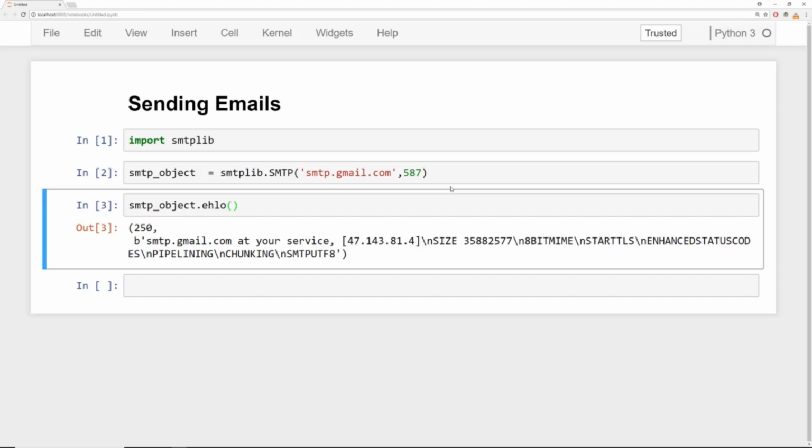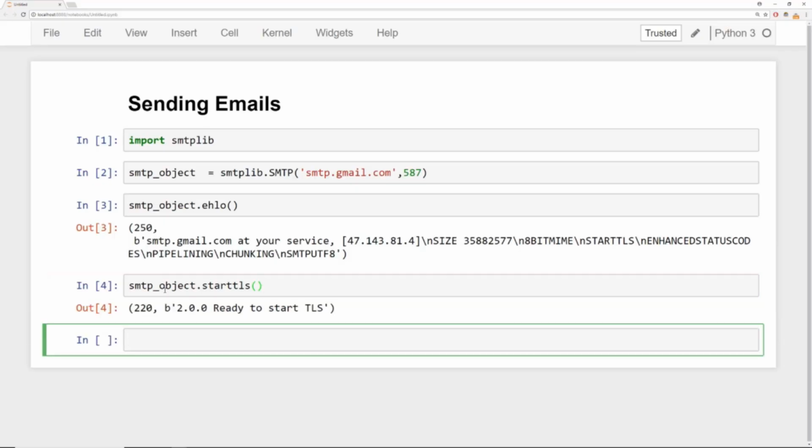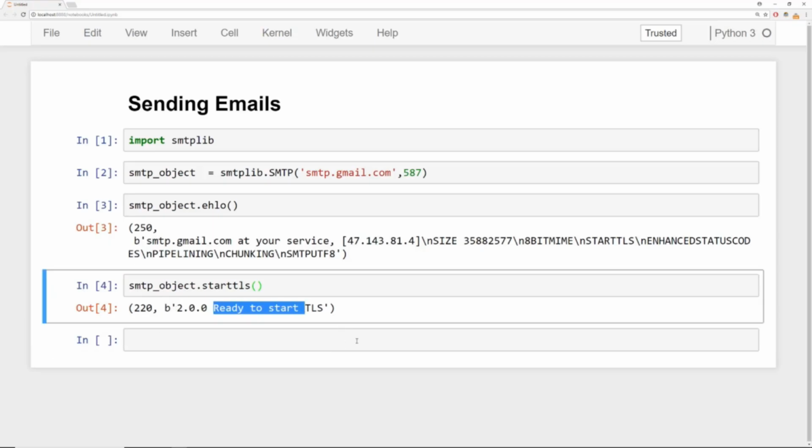And in order to actually initiate this sort of encryption, we're going to grab our object again, SMTP object, and then we'll call the method starttls. If you ended up using the port 465, you can basically skip this step because that means you're using SSL. Okay, you should have gotten a code 220 and it says ready to start TLS.